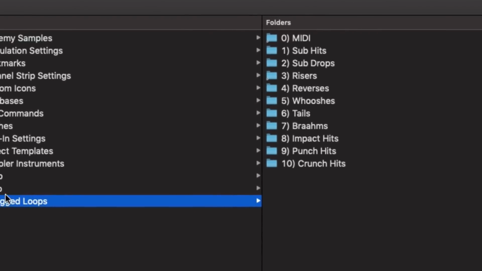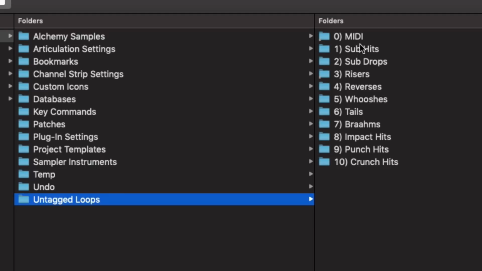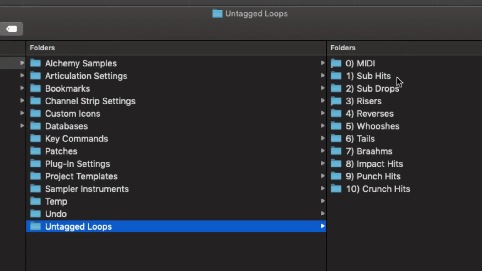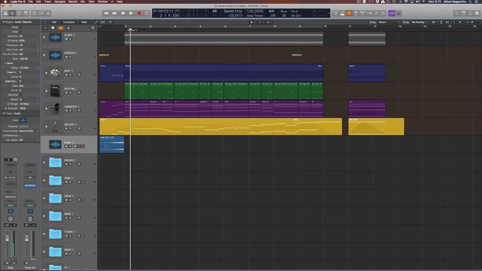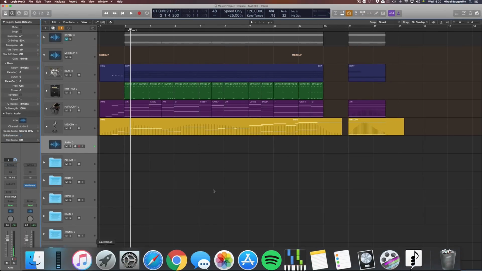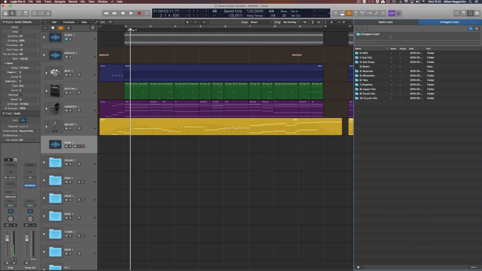So I simply went into this folder that was created and added these subfolders and labeled them with the different kinds of sounds I wanted. So subhits, risers, pushes, and so on. I'm not done yet. I haven't added any samples yet, but basically these are the folders that I will be able to access immediately, instead of going to the Finder window, by pressing O for Apple Loops.